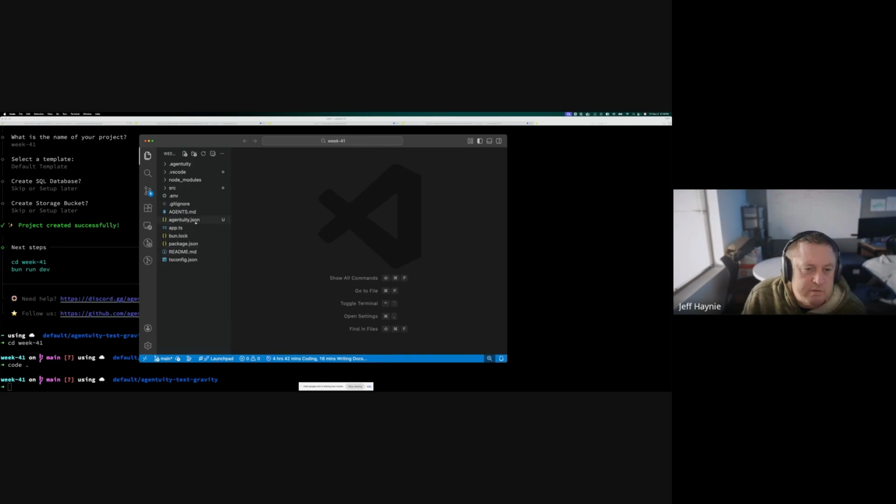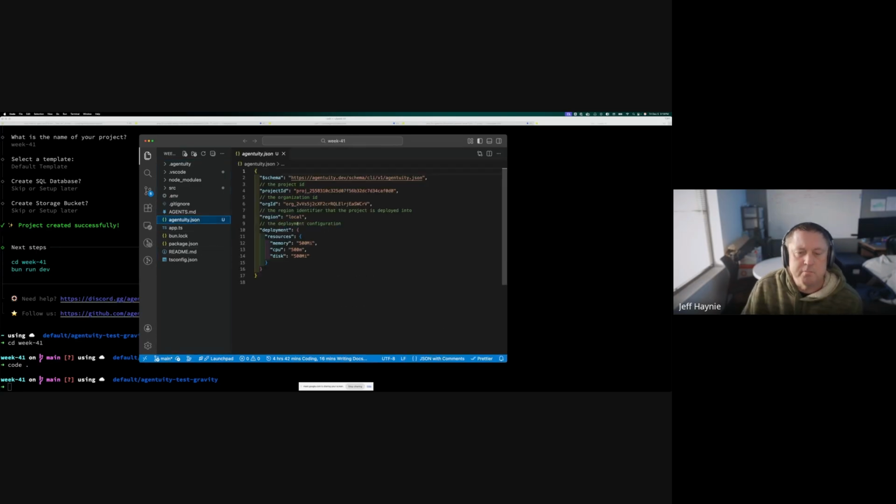We now have an Agentuity config file. We've moved away from the YAML. We mentioned that in a previous video. We've moved to a JSON file and tried to reduce some of the things that aren't really that important. We also have a really nice schema, so everything's pretty much validated, etc.